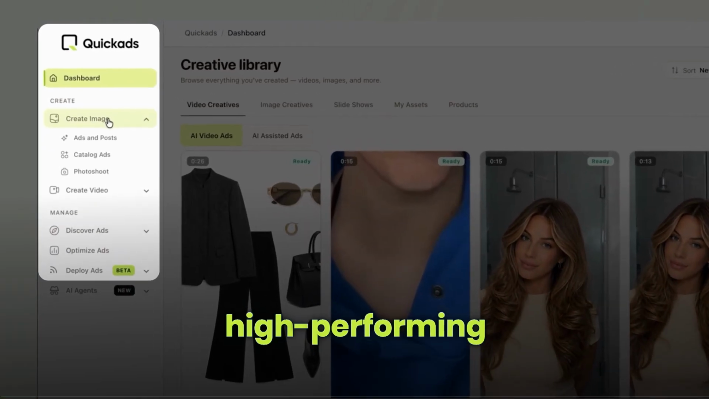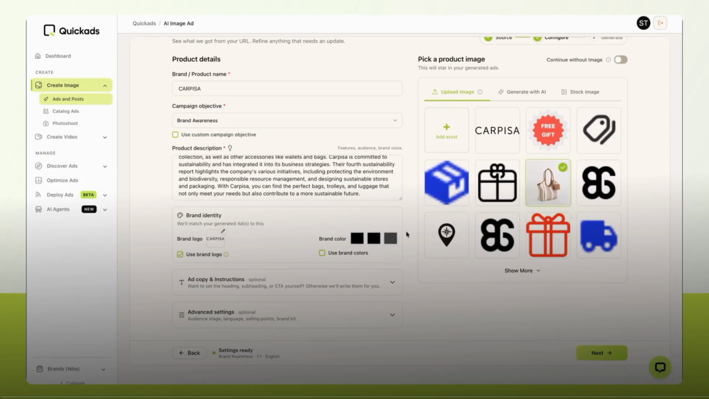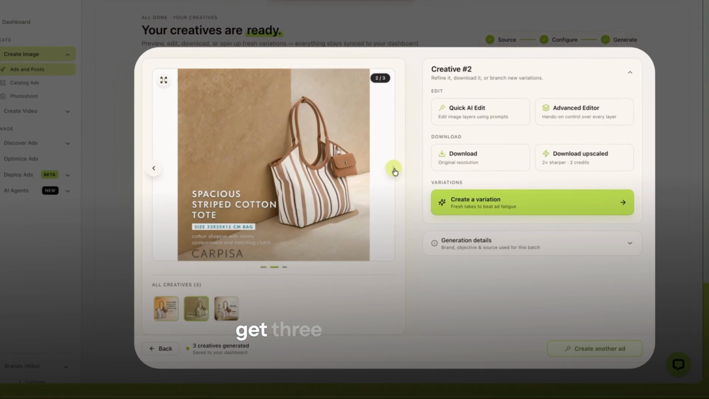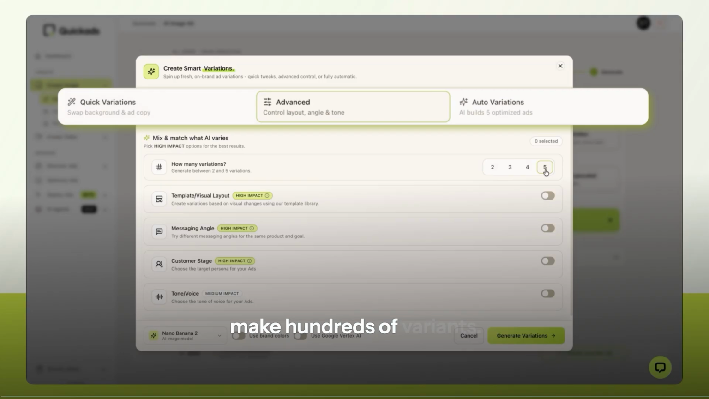Now let's build high-performing image ads. Drop in any product URL. Click once and get 3 on-brand ads ready to ship. Need more options to test? Click Variations and you'll make hundreds of variants.